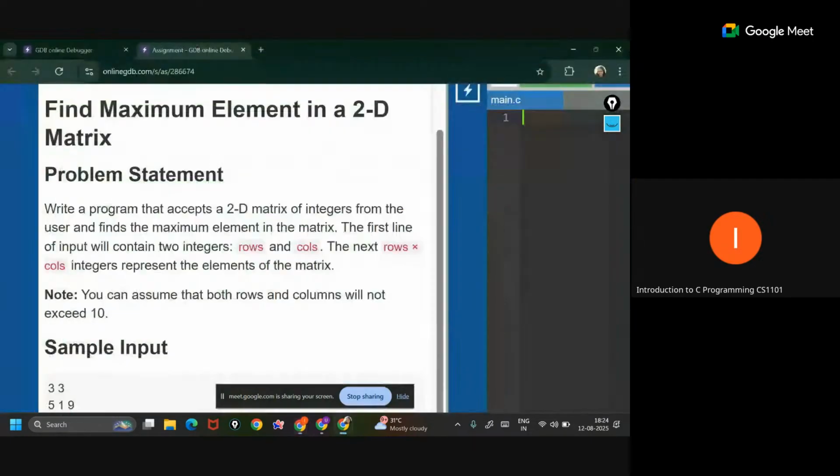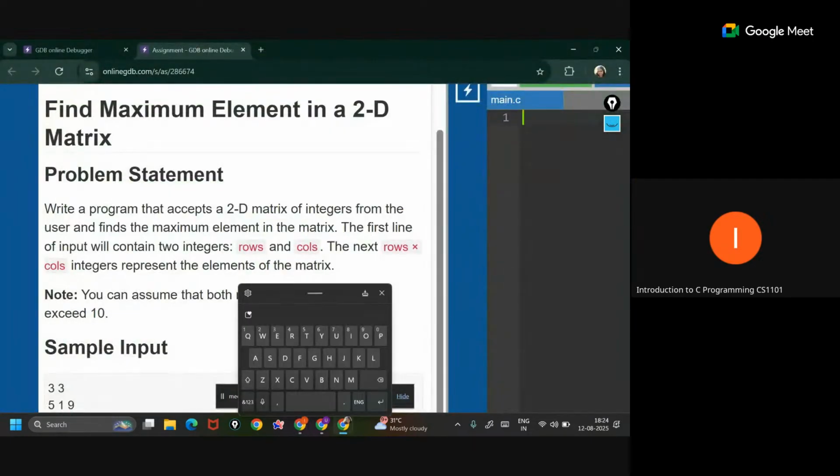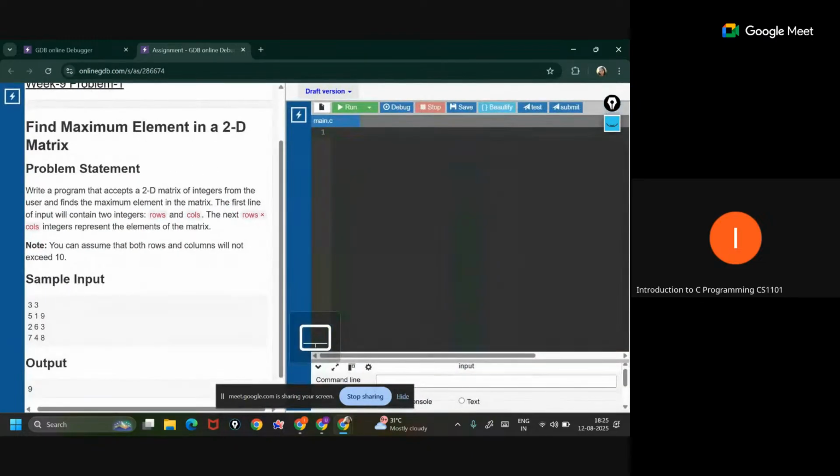Okay, now we'll start discussing the solution. What is the first step? First let's get the input for all the cases. Before that we include the header file, so we write #include <stdio.h> and give void main.